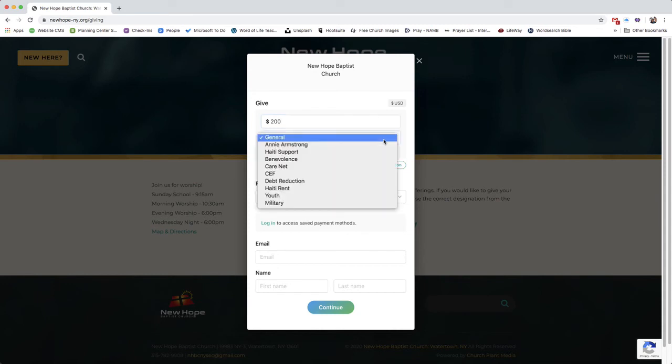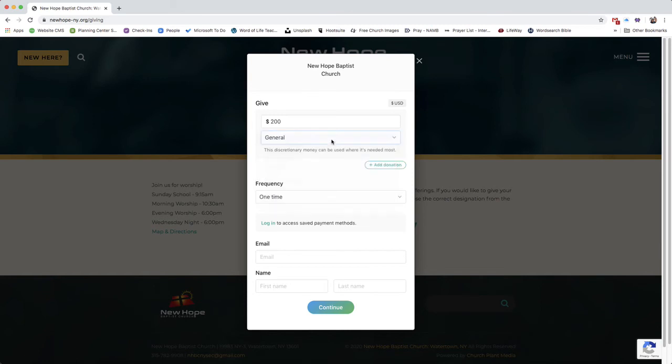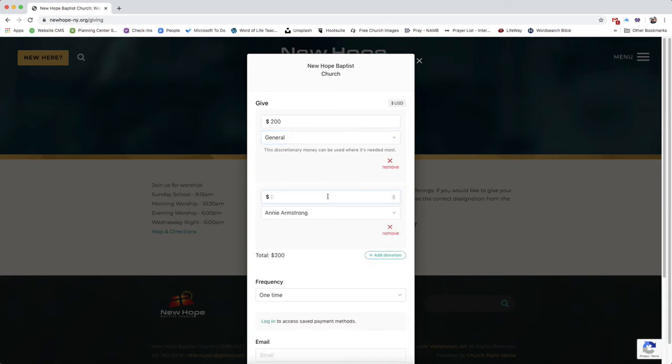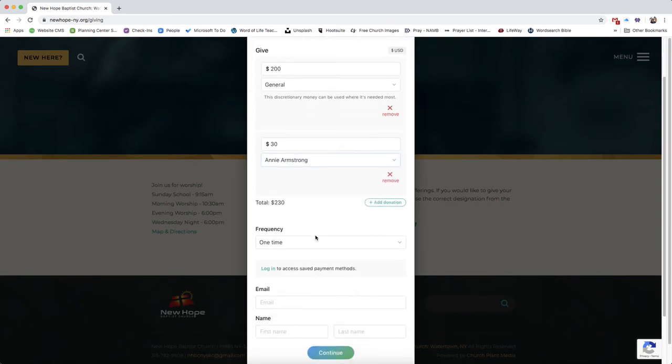And just below it, you can see these are the different funds that you can specifically direct the money that you're giving into. So I'm going to select General Fund for this, but I saw Annie Armstrong on there, and I remembered, oh, our Annie Armstrong offering is coming up for our missionaries. So I'm going to add donation, and I want to put $30 towards the Annie Armstrong Easter offering. Now, if it's not selected there, all I have to do again is hit that menu and then select it to make sure it's there. So for right now, my total is $230 that I want to donate to New Hope.